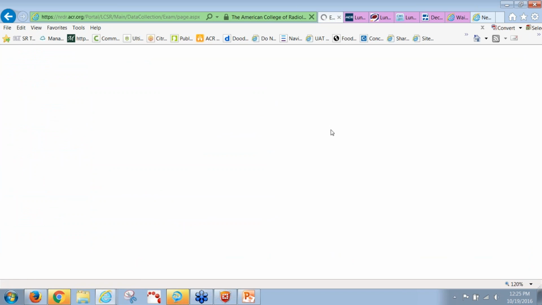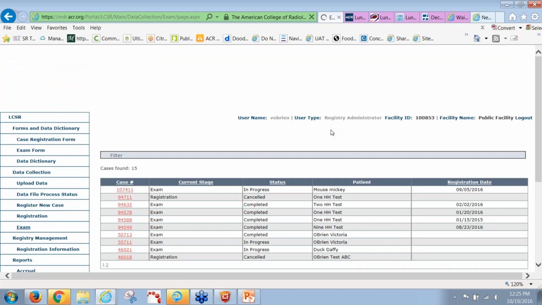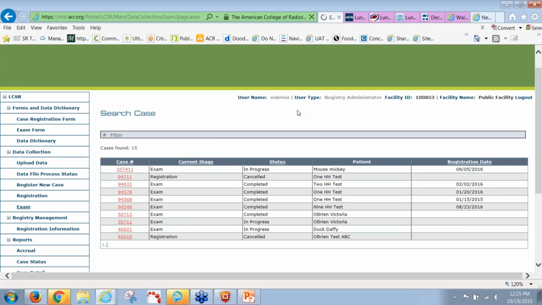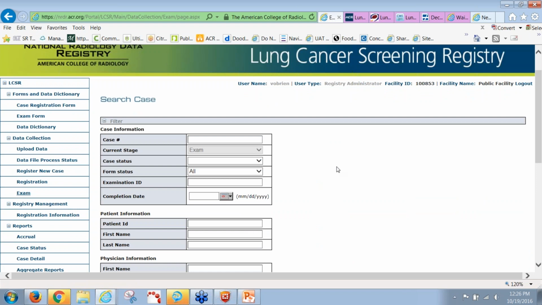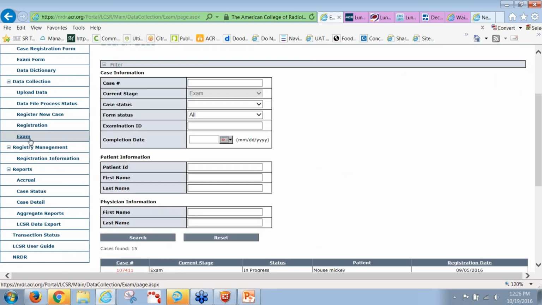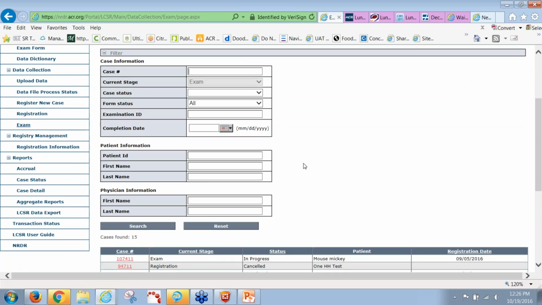Because what this search will do for you, especially if you want to add the follow-up data, the follow-up data does go in section B on the exam form. You'll click here on the exam form and either enter the case information, like the case ID.